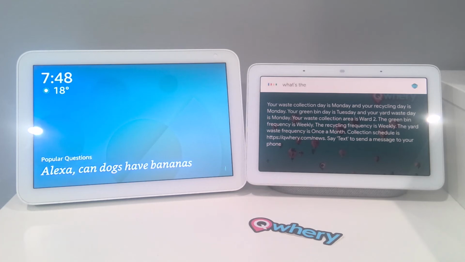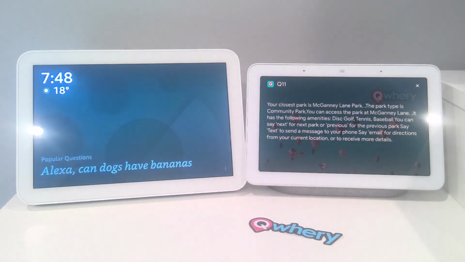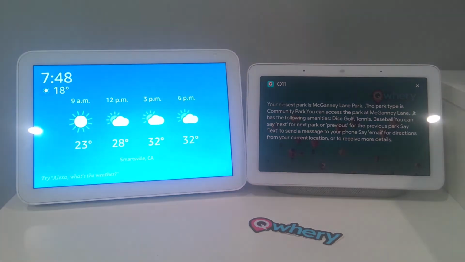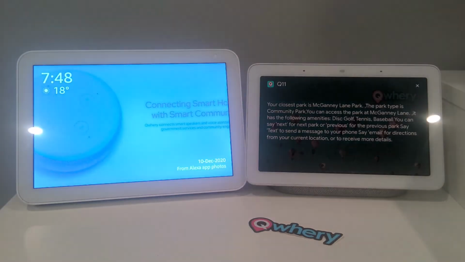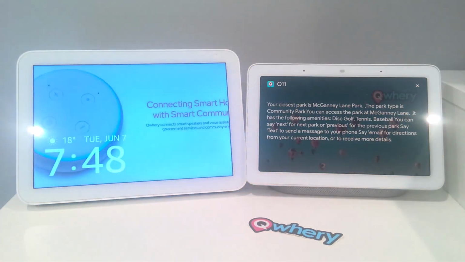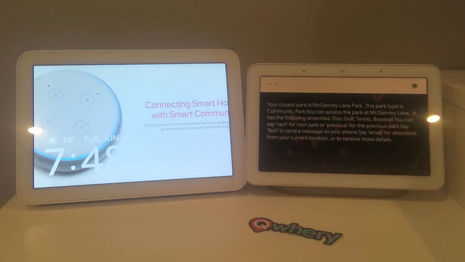What's the nearest park? Your closest park is Magani Lane Park. The park type is community park. You can access the park at Magani Lane. It has the following amenities: disc golf, tennis, baseball. You can say next for next park or previous for the previous park. Say text to send a message to your phone. Say email for directions from your current location or to receive more details. Goodbye.